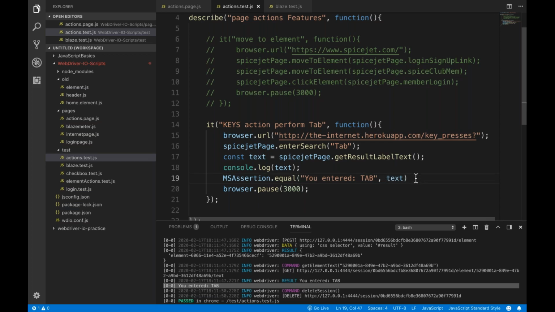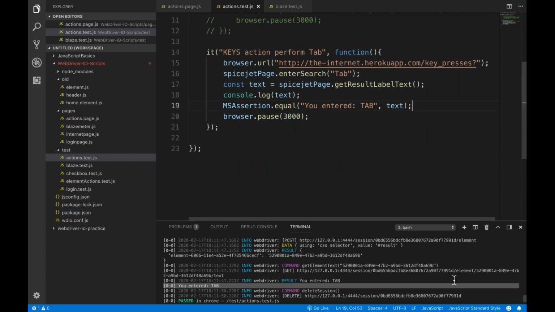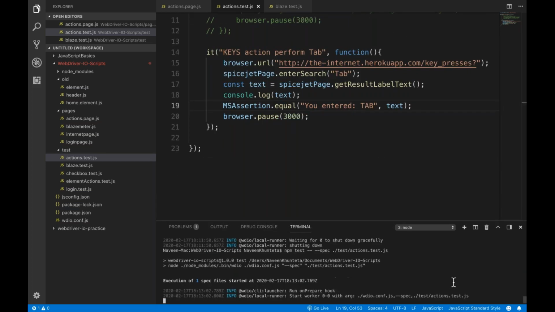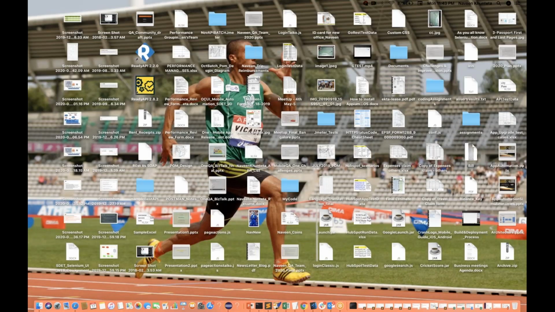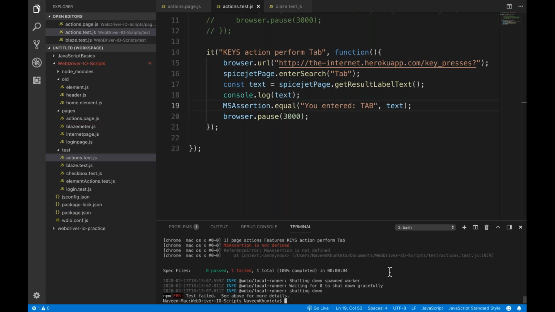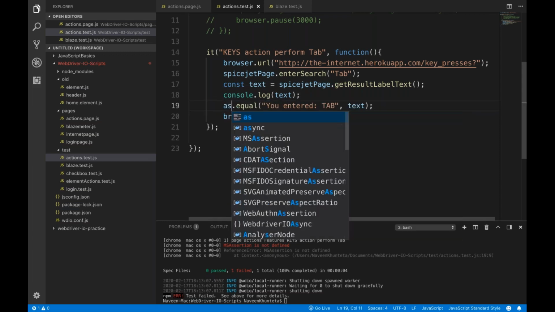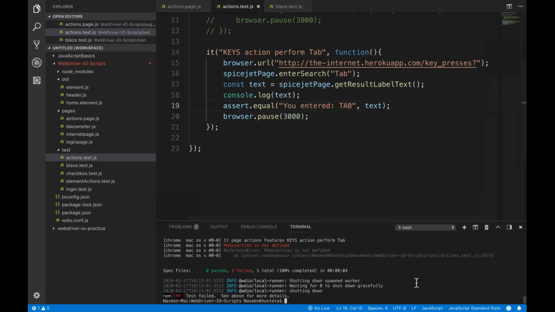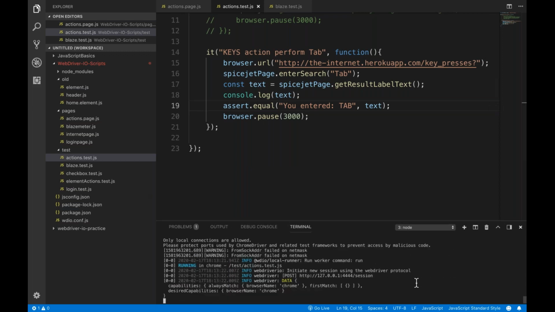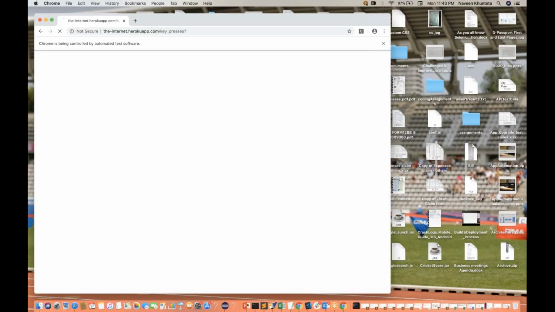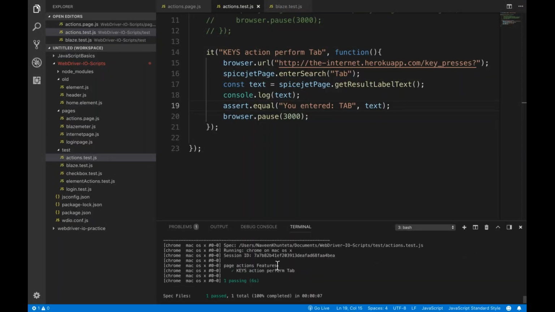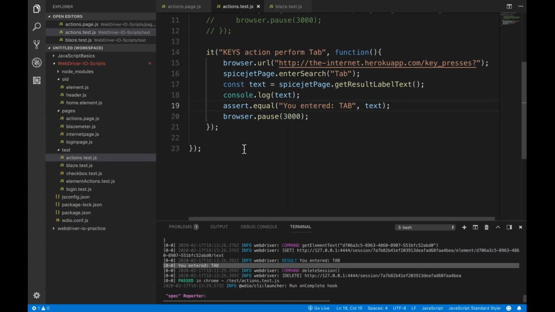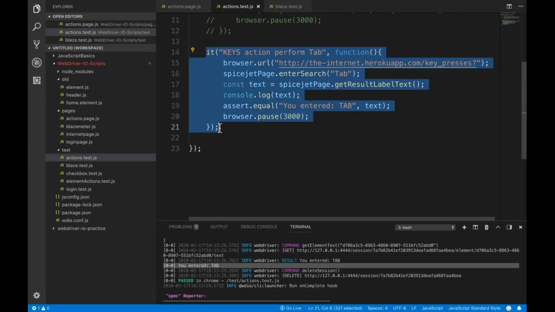Okay, and then simply save that. Now let's run it again. So my test should pass. So you enter tab and it verifies. It's saying, okay, assertion is not defined. Oops, my mistake, guys. We have to write assert. Okay, sorry for that. I'll run it again. Okay, and now you see after 3 seconds it will pass and it's printing the same. You enter tab.